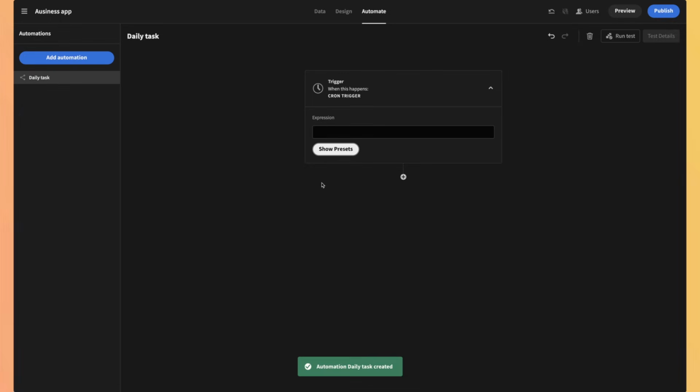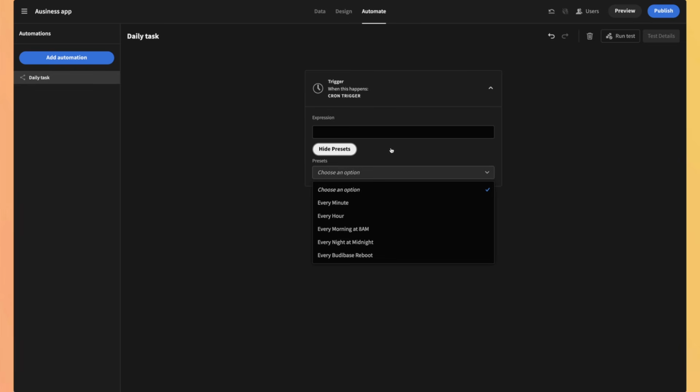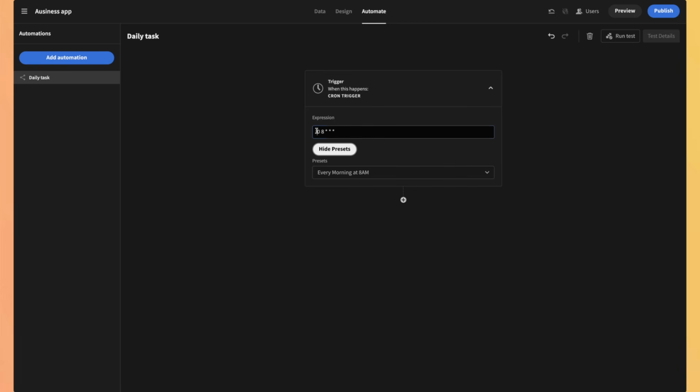Hit save. And here we can customize our cron. It's telling me expression, so the expression is how often our job runs. There are some presets. Let's say every morning at 8 a.m. So this is that syntax, and you can browse online for cron expressions. You will find tools to assist you to find the correct one.